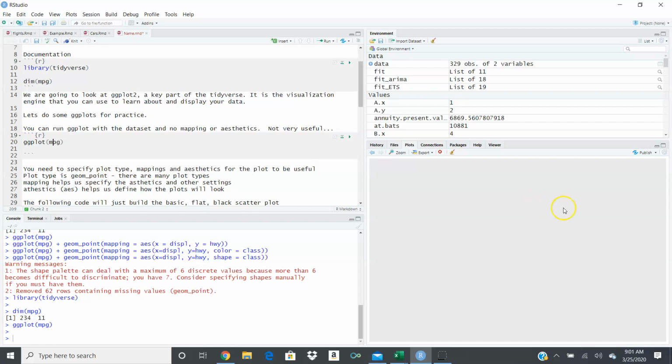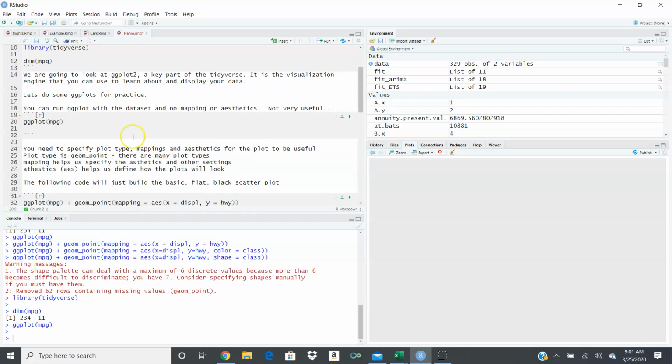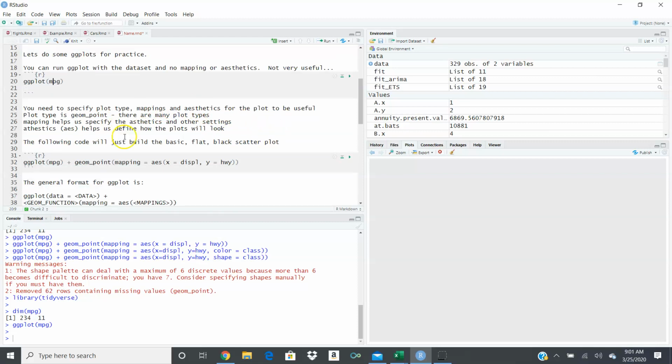So the next layers that we have to put on are things like mapping and the aesthetics, and with the mapping and the aesthetics, we can specify what exactly it is that we want to plot. So we'll specify three things actually. The first one's going to be the plot type. Second, there's going to be the mappings, and in the mappings, we'll specify the aesthetics for this to be useful. Let's go down and take a look at an actual command, so that we can see the different parts.